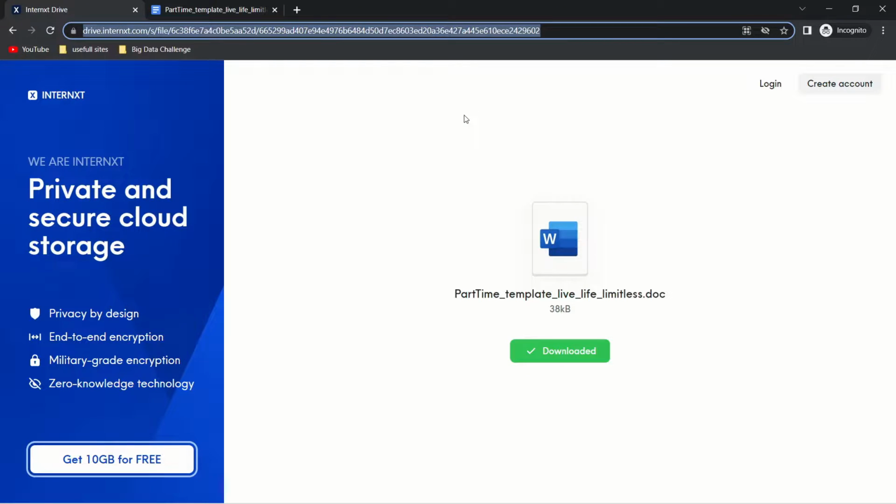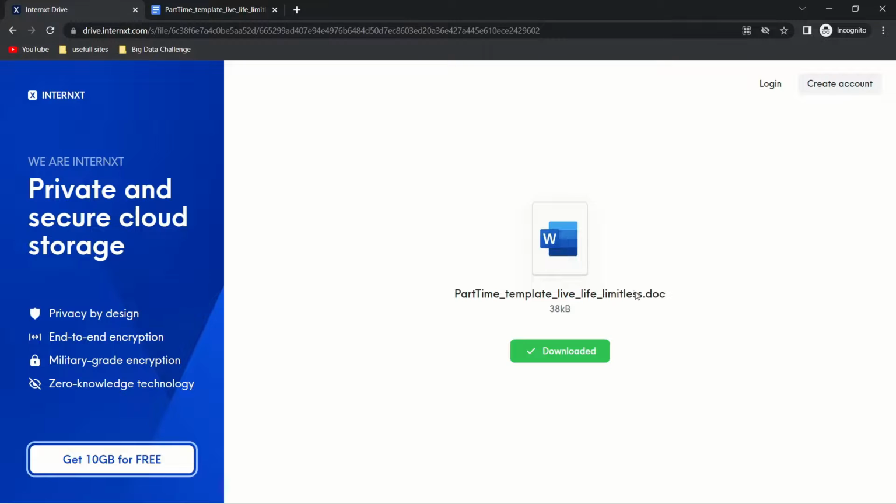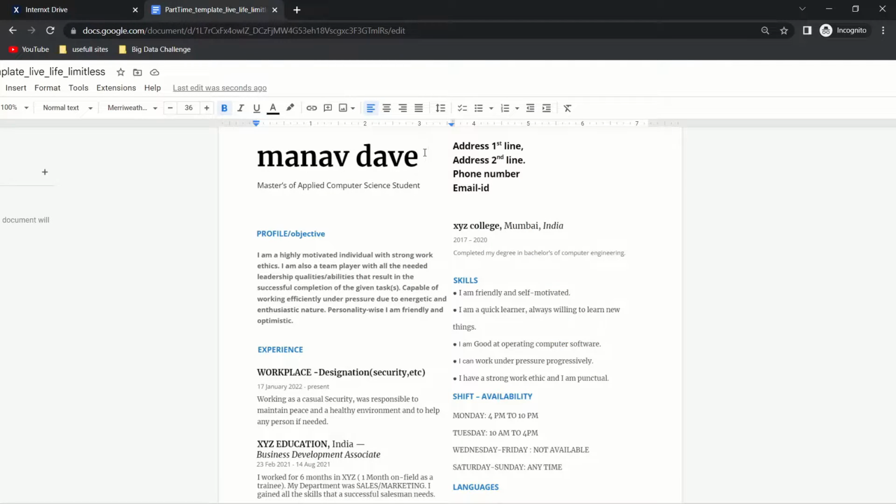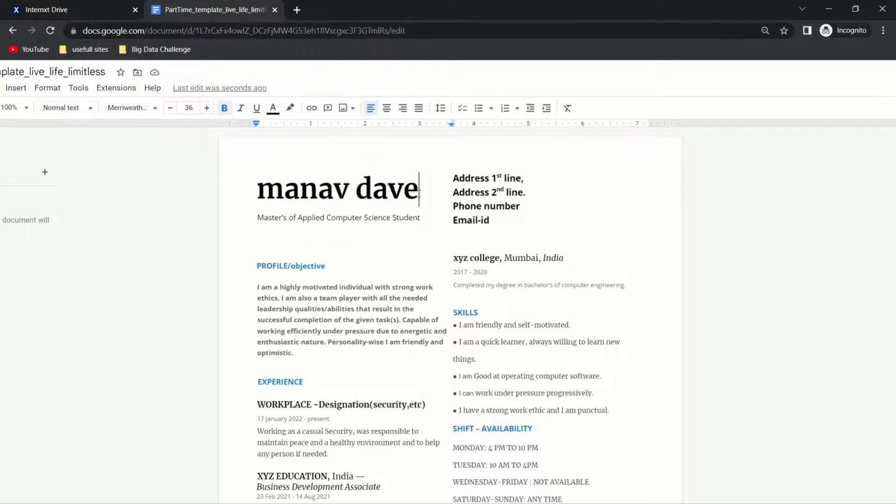This link will be in the description box below, and when you open this link, you can just click on the download option here, and as soon as you do that, a document will be downloaded to your desktop. You can just open it. I'm using Google Docs here. So you will have to obviously make changes according to your own personal details.